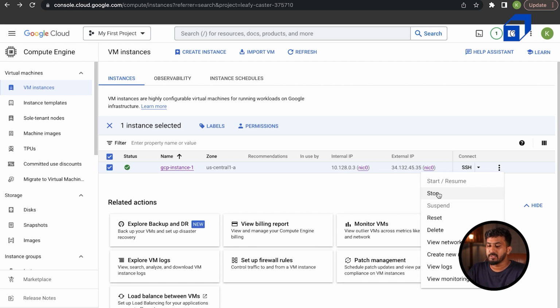It won't delete your instance, it will just stop your instance from running. So once you stop the instance from running, what exactly happens is you won't get billed for the instance, but you will get billed for the storage you're using. So make sure you don't have a lot of storage which exceeds the free tier limit. Keep it under the free tier limit.